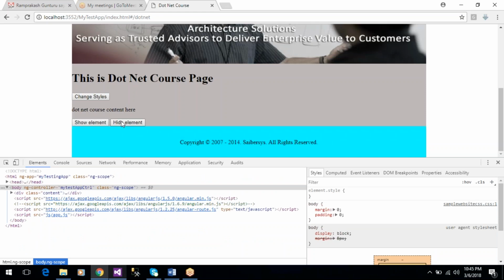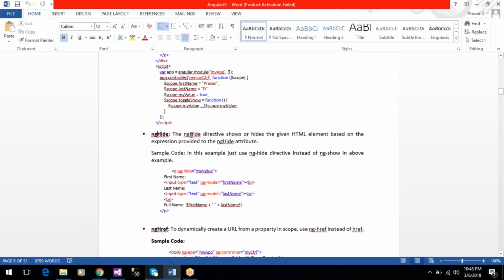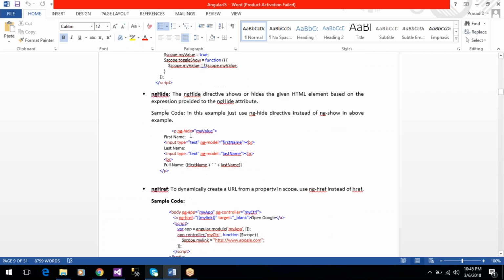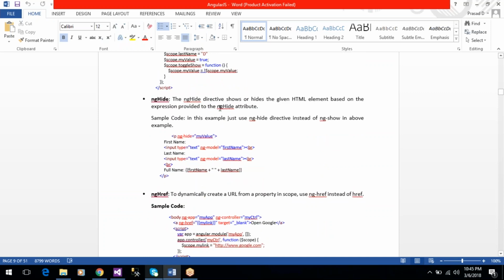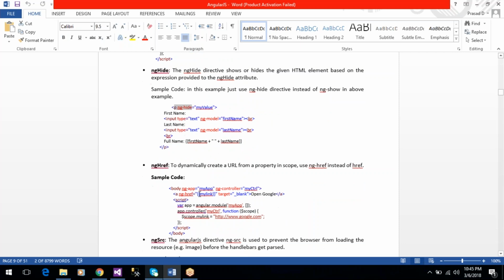Show paragraph and hide paragraph. There is no toggle here, only two directives, show and hide. To show or hide the given HTML elements based on the expression provided to the ng-hide attribute, we have to use this ng-hide directive for the particular element.